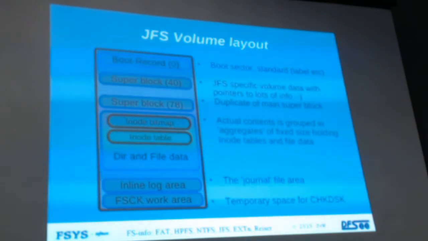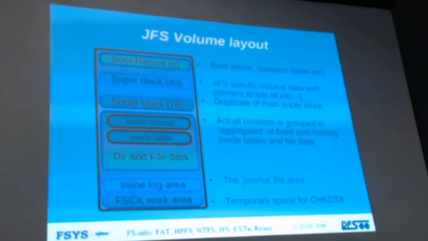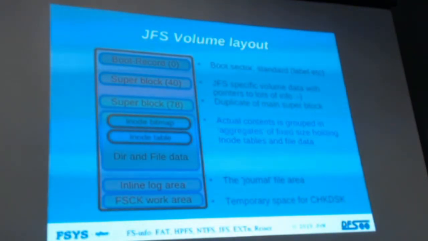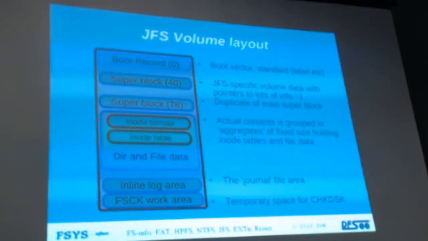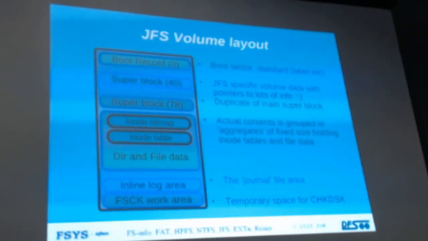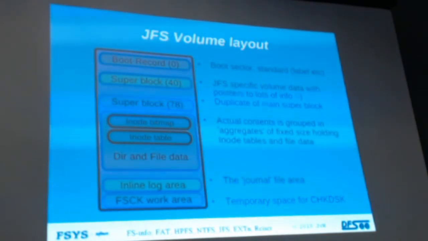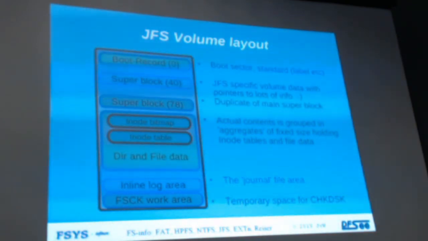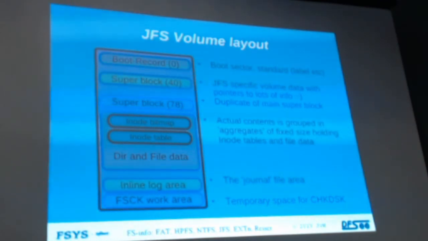So at the moment, you can actually use Linux to look at your OS2 JFS volumes, but the other way around, you sometimes get problems because there's extra information. They got directory indexing stuff that OS2 doesn't support. So if you're looking at a JFS volume from Linux using an OS2 system, you'll probably see some weird things.